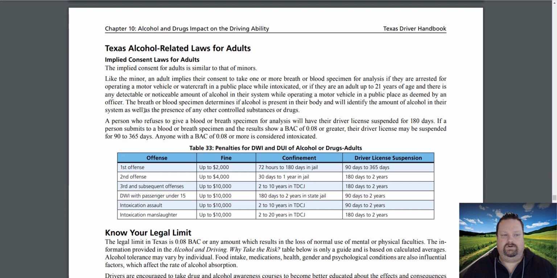Okay. So, implied consent laws for adults. The implied consent for adults is similar to that of minors.